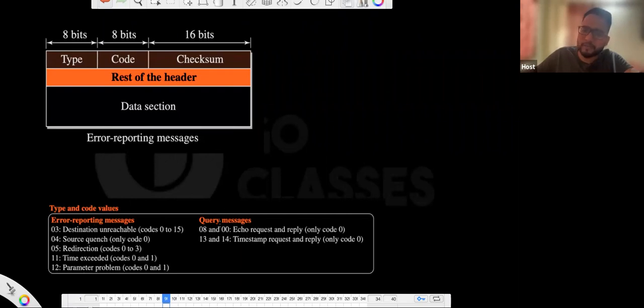Similarly, there could be some types of query messages. What type of message it is will be clear from the type and code. Generally it is clear from the type. If type is 8, then maybe it is an echo request and reply. I will tell you about query messages a little later. So let's first go to the error reporting messages.